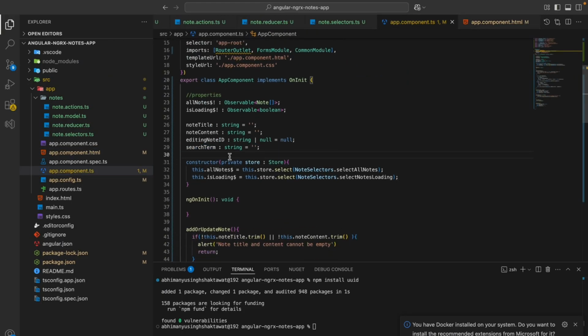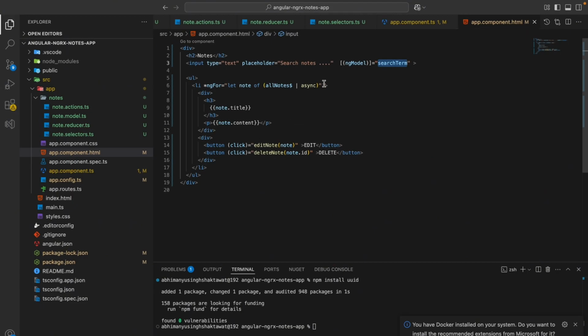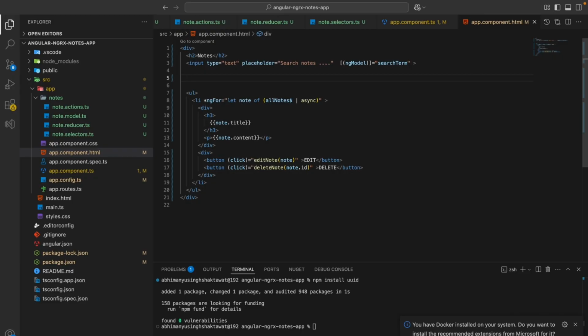Now we need to write some logic using the search term, so it can give us a new filtered list which we can show, but we'll do that later, don't worry for now. The only thing we need to do is add some additional checks here. For example, if our list is still loading, then we don't want to show the user this list, right?